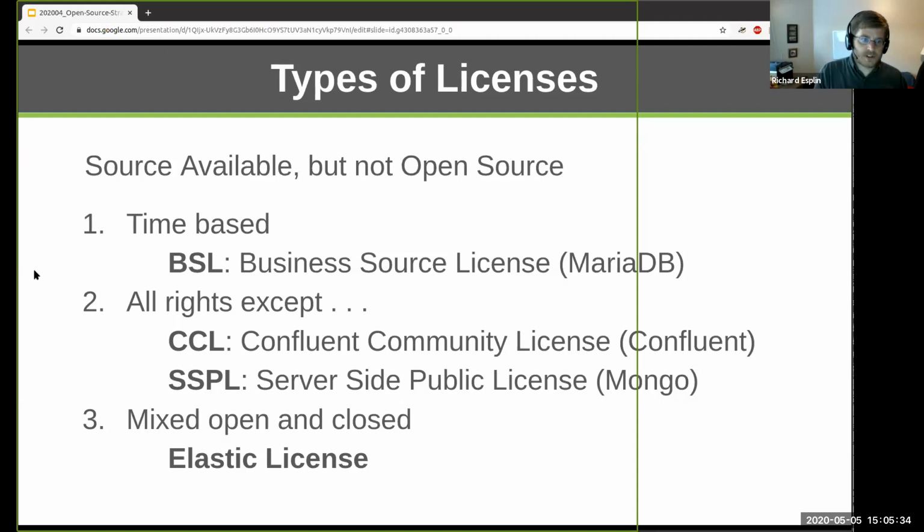So it's not open source, it's not free software because it doesn't guarantee that freedom to do whatever you want. But for most practical use cases, it actually gives you fewer restrictions than the traditional AGPL model that they had used. So that's the all rights accept approach. Any questions about time-based or all rights accept? I think those are straightforward. Any notable differences between the CCL and SSPL that should be mentioned?